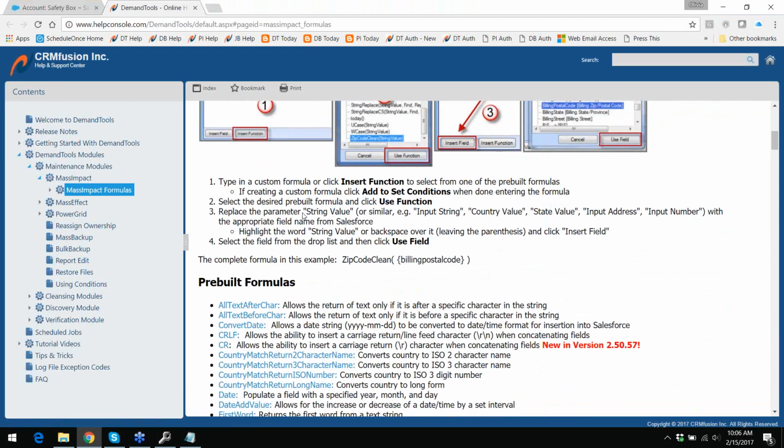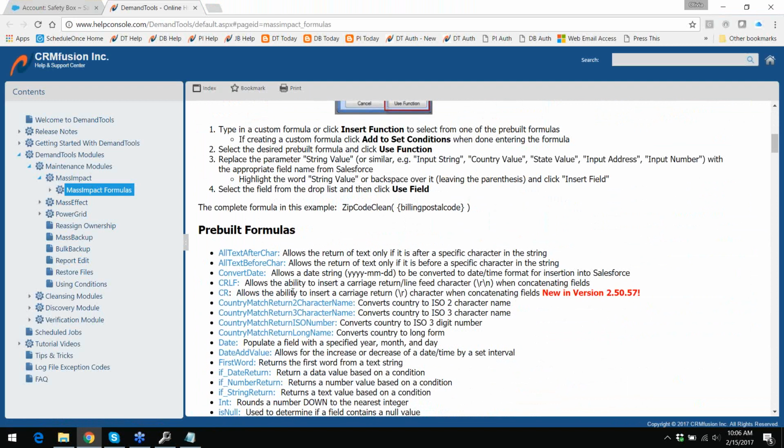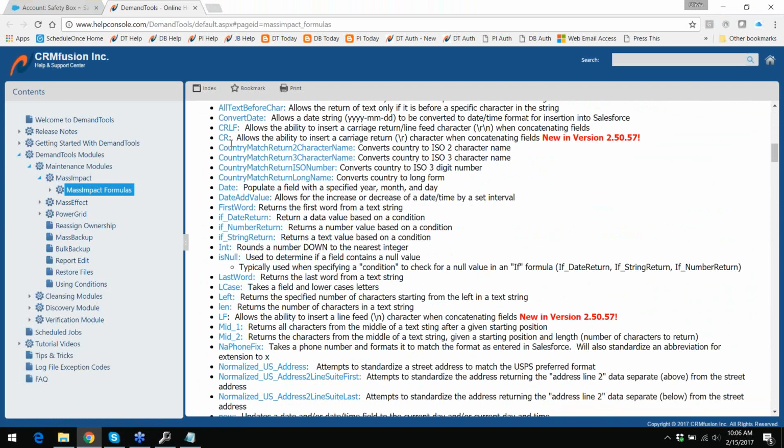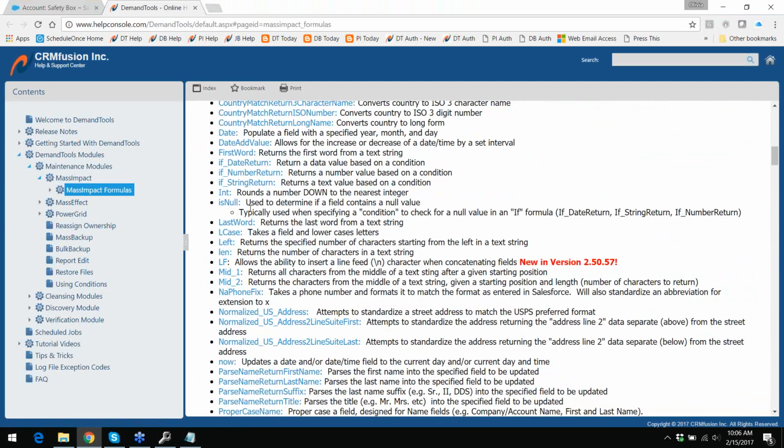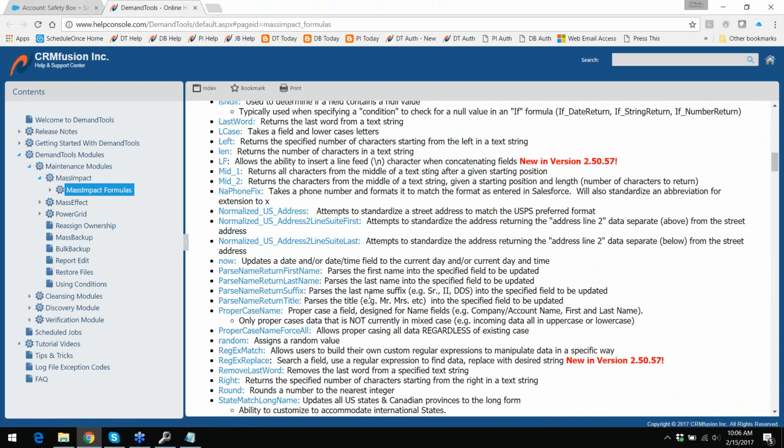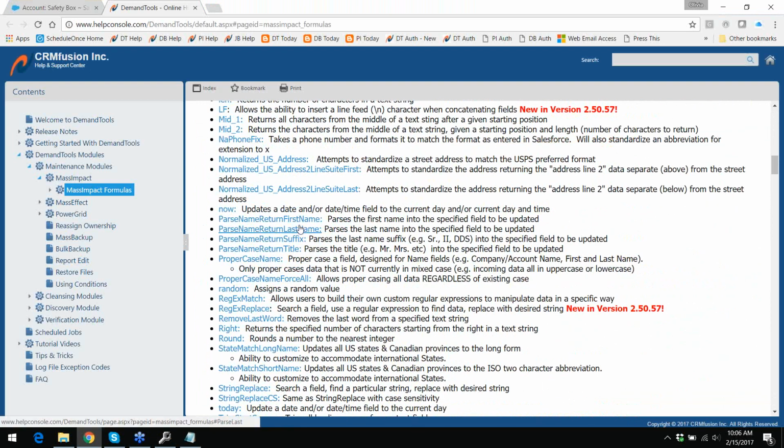Okay, and all of the formulas, just some general notes at the top, but all of the formulas are listed here with quick links that'll take you to examples of them. Okay, so we've got parse name, return first name, last name, suffix, return the title, proper case name, a whole bunch of stuff. So let's do the parse.